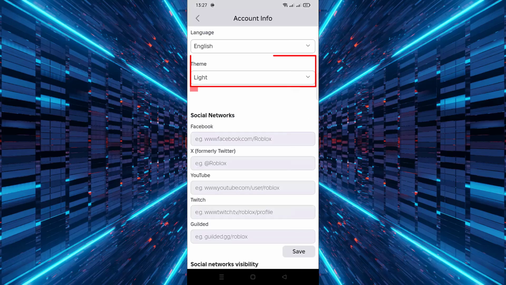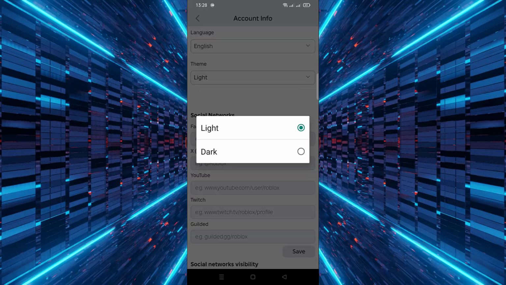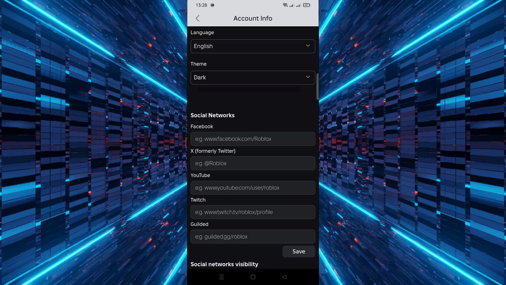Now, scroll down until you find the Theme option. Tap on Theme and select Dark. The app will update instantly, switching to dark mode. That's all there is to it. By following these simple steps, you can enjoy a more comfortable Roblox experience with dark mode enabled.